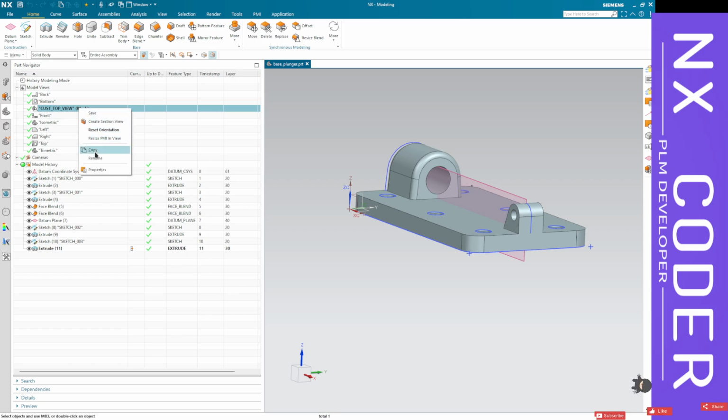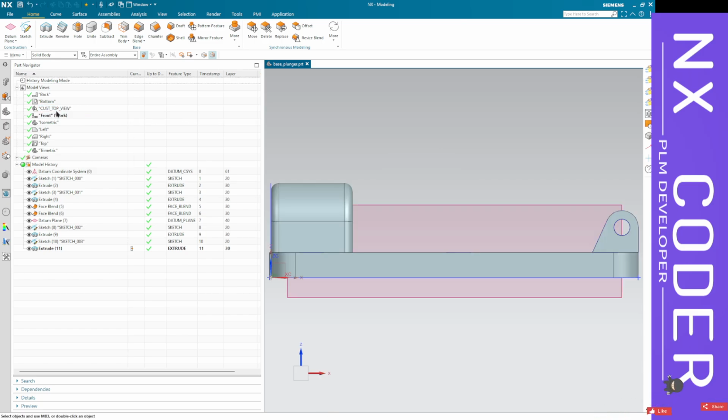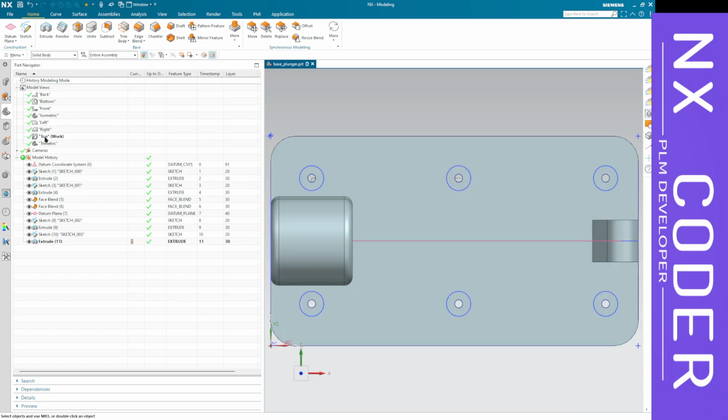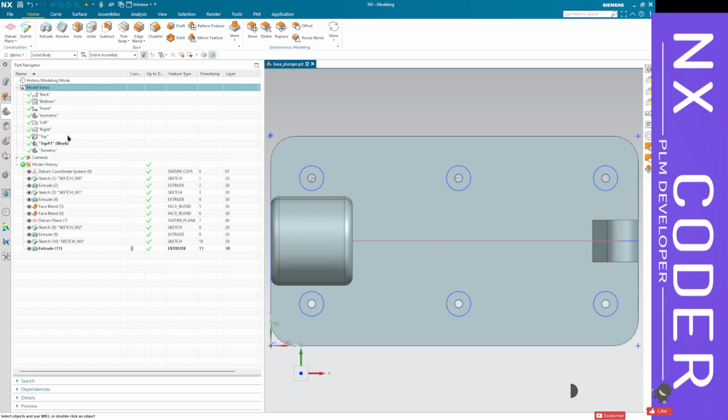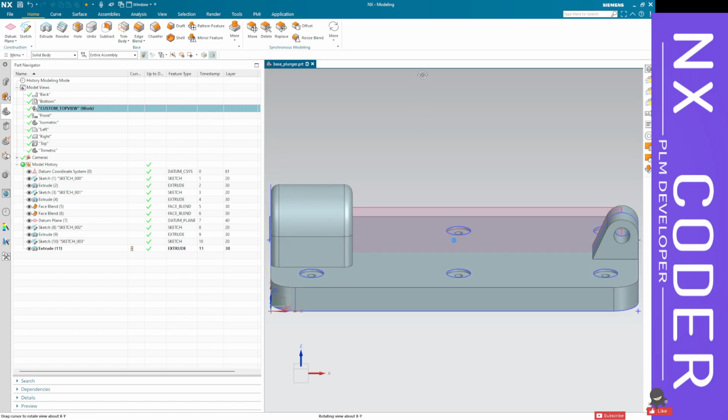For easier purpose, I created a view, but I can quickly delete this view and tell you. We have a view called top view. I'm going to create a custom view out of it. I'll call this view custom top view. Now if you see, this view has a similar orientation to the top view.